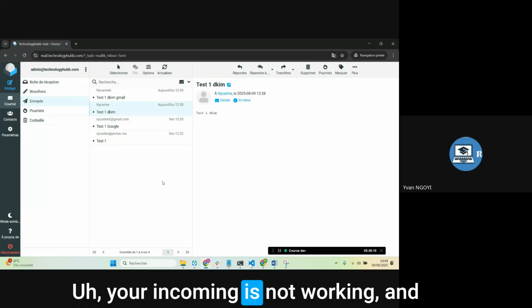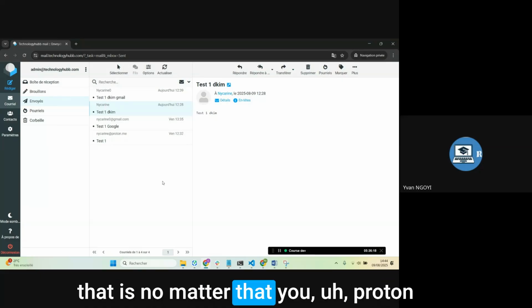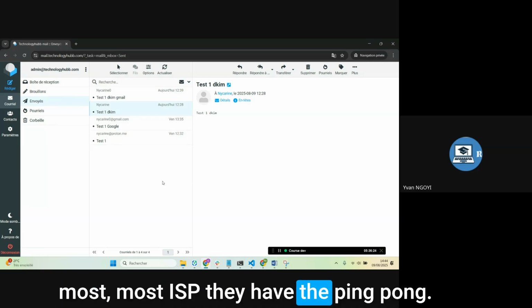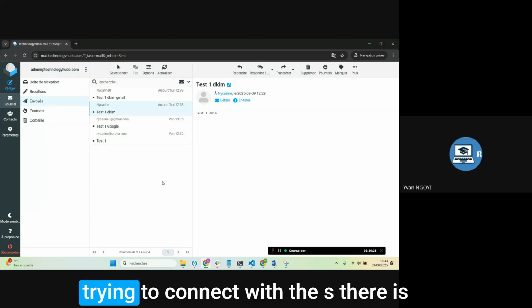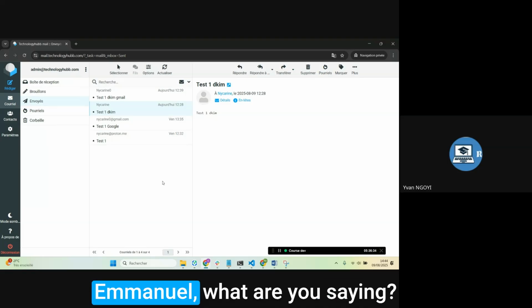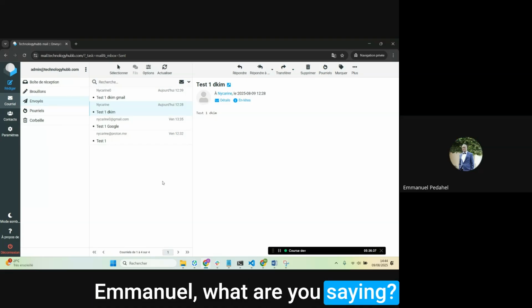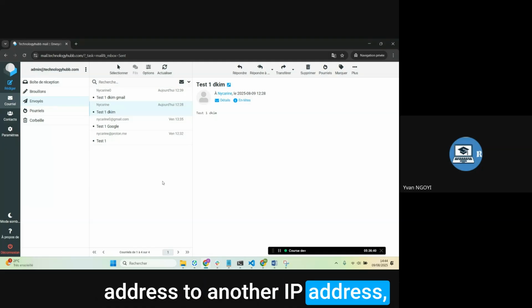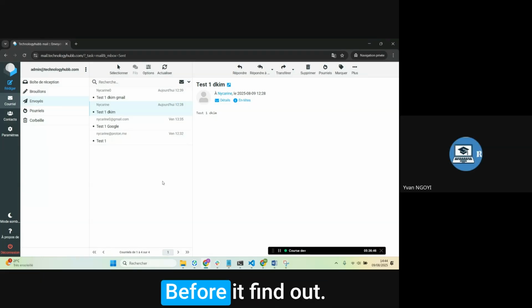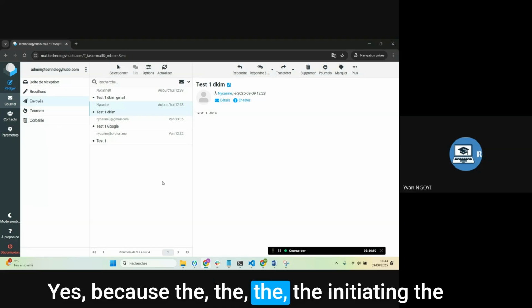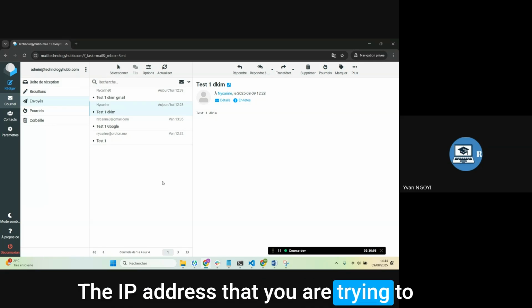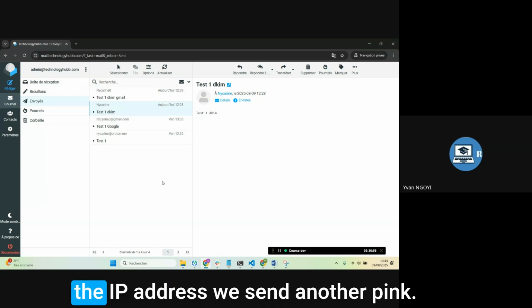Your incoming is not working, and it is normal that Proton is not receiving your email, because most ISPs have the ping pong. You see, when you are trying to connect with SSH, there is around how many ping pongs do we have, Emmanuel? When we are connecting from one IP address to another IP address, how many ping pongs do we have? It's like 5 times before it times out. Exactly. Because the initiating IP address first sends the ping.